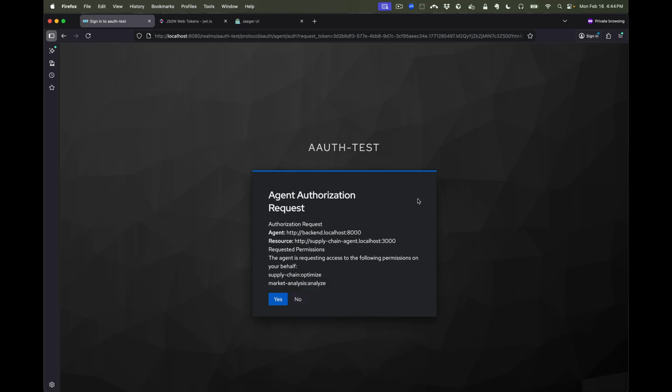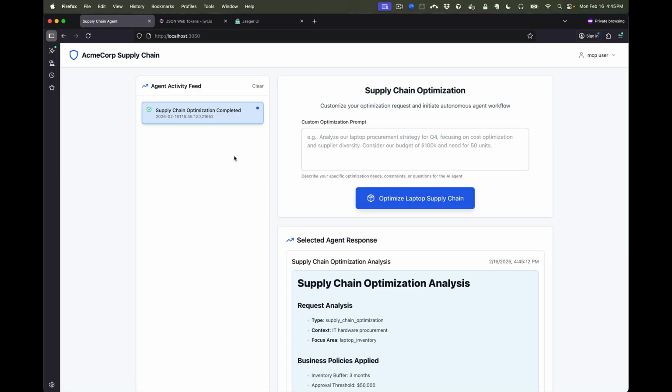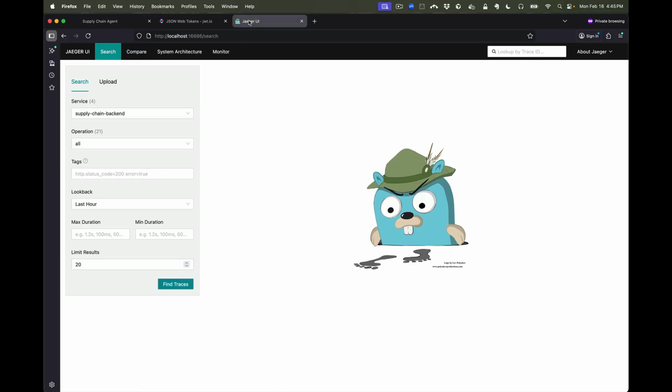So I tried to call the agent. The agent went through the AAuth flow, went through the authorizations, and said, actually, you need the user to approve this. These are the scopes that we'll approve. And we'll go ahead and say yes, and then it should proceed. And just like in the previous demos, we'll go take a look at the traces.